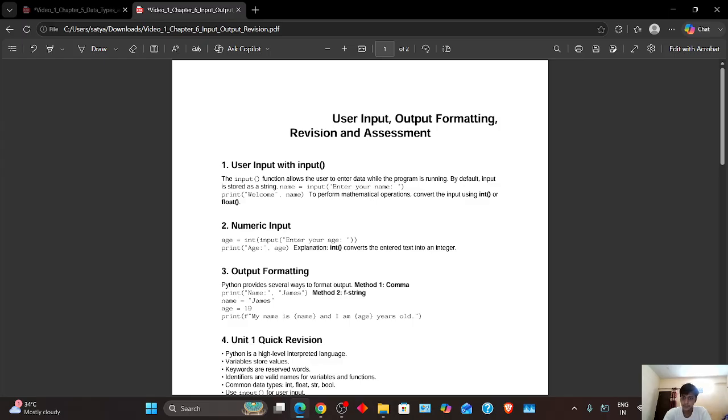The input function allows the user to enter data while the program is running. By default, input is stored as a string. name = input("Enter your name"), print("Welcome", name). To perform mathematical operations, convert the input using integer type or float type.